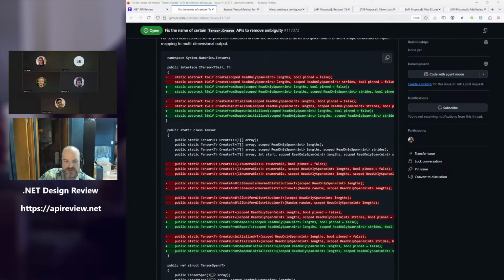And create uninitialized is calling the array uninitialized create. Yeah, it creates the tensor using the uninitialized API, and so you may or may not get zeroed data.